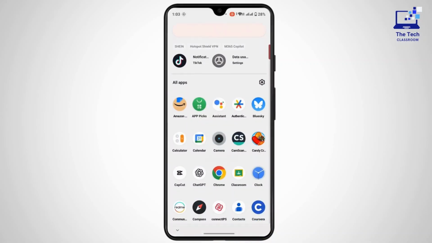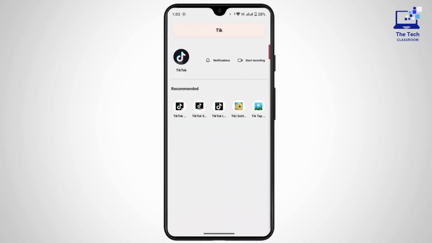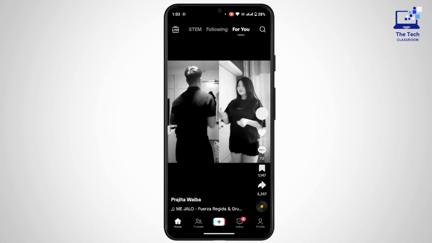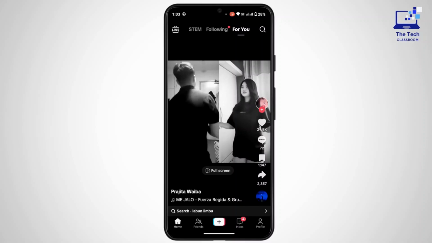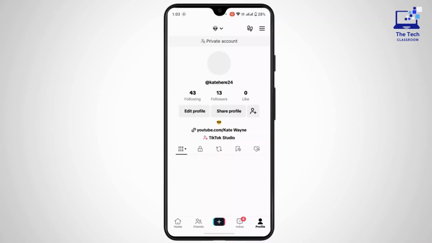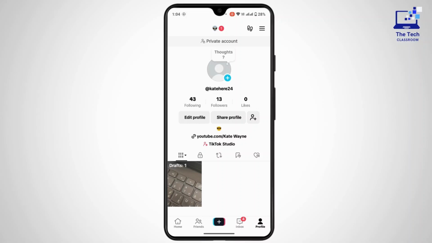First of all, launch the TikTok application in your mobile device and make sure that you're logged into your account. Once you're on your home page, navigate to the bottom right corner. There is a profile icon, tap on it. That's gonna take you to your profile page.